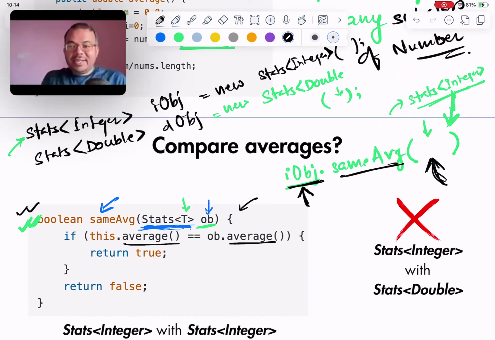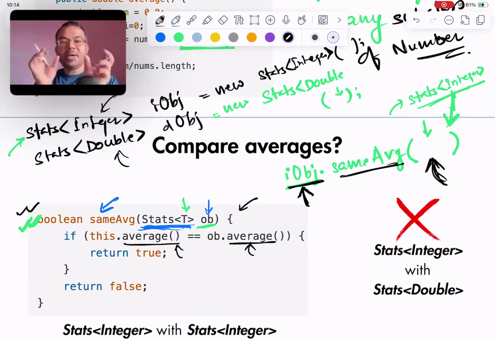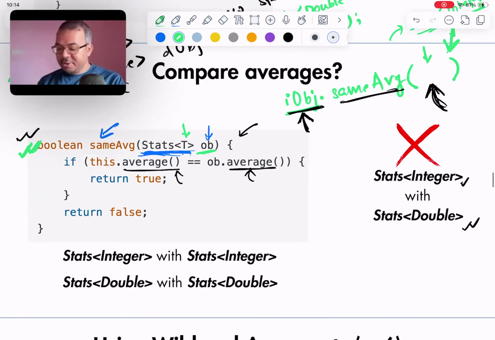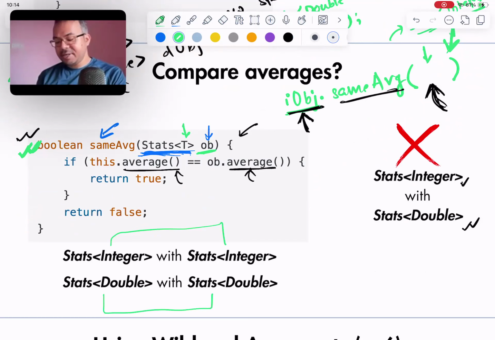But practically, I should be able to compare against double also. What if the averages could be the same for both cases? Because I'm having the average represented in the same data type for all the different type parameter objects. I'm representing everything in double, so I should be able to compare it. That's the reason this will not work in both cases, and I'll show you practically. What this will be able to do is compare stats of integer versus stats of integer, stats of double versus stats of double.